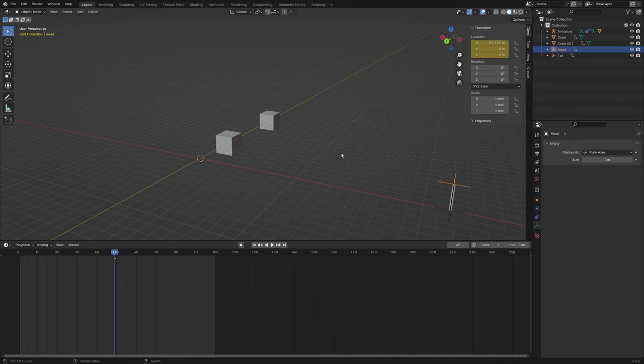Open the side menu with N and select the head empty. Set the X coordinate to 0, Y to -5 and Z to 0. Create a location keyframe. Do something similar for the tail empty. Set X to 0, Y to -15 and Z to 0. Again, create a keyframe. Let's say the laser beam should stop at frame 70.